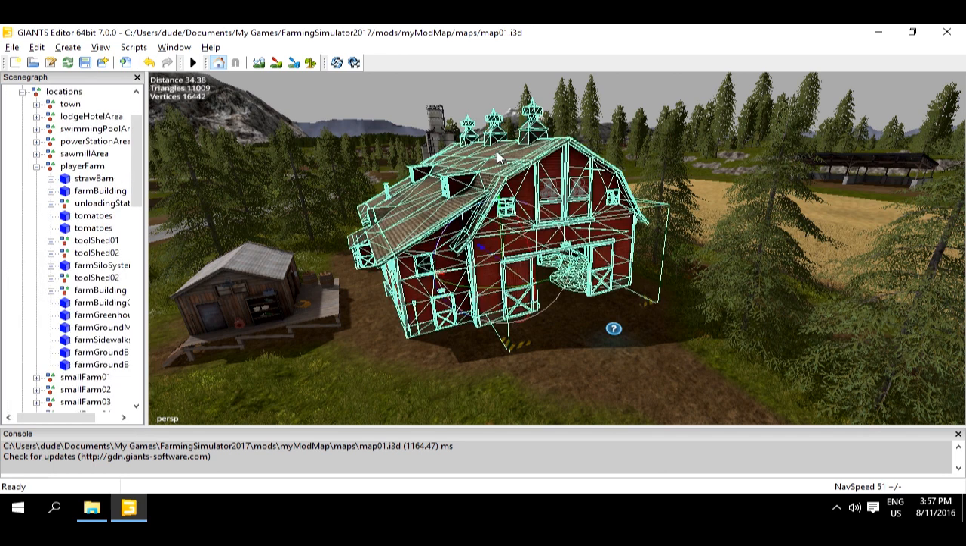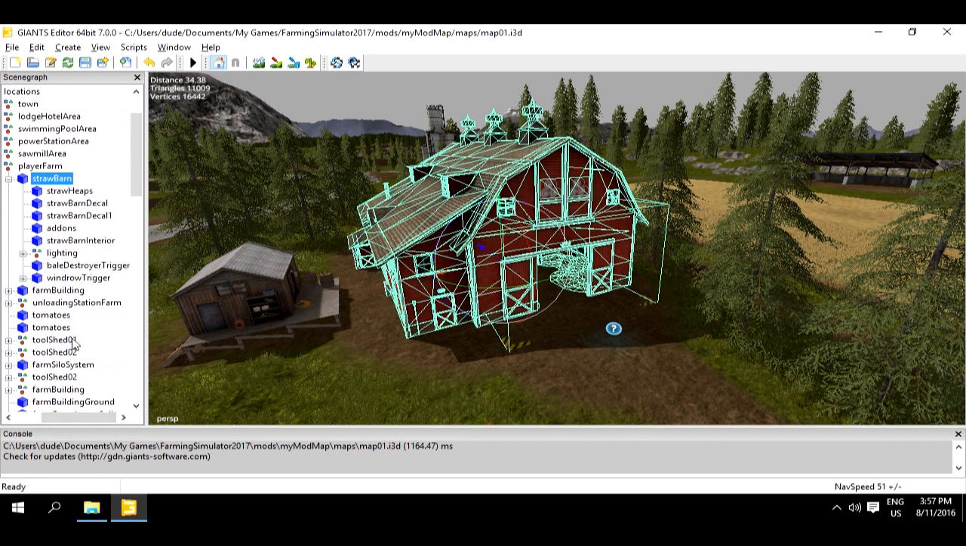It might be that an object is made up of several sub-objects, which are broken down into a hierarchy. So, if we look at this building in the scene graph, we can see this little plus icon, which we can click to expand the underlying hierarchy. We can see that the sub-objects, straw heaps, straw barn decal 1, add-ons, straw barn interior, a transform group lighting, and 2 triggers, bale destroyer trigger and window trigger, are attached to the straw barn.